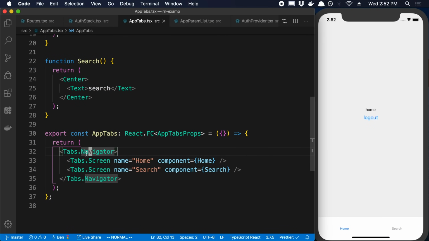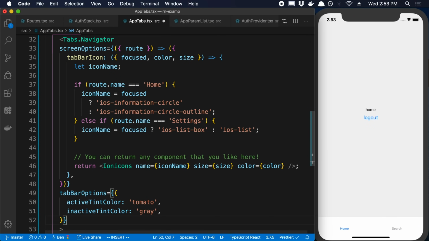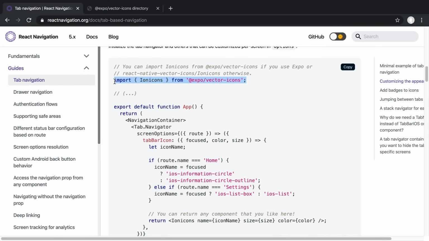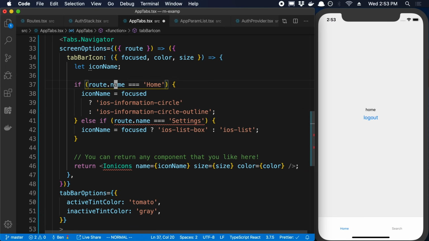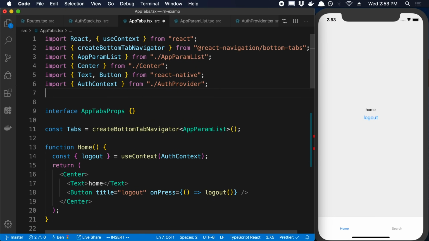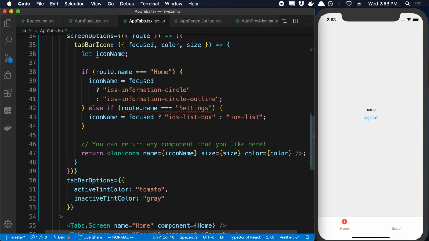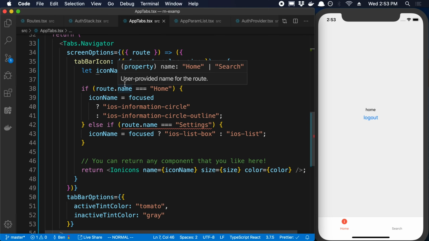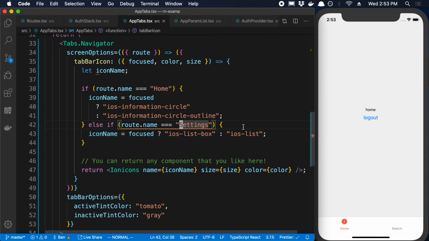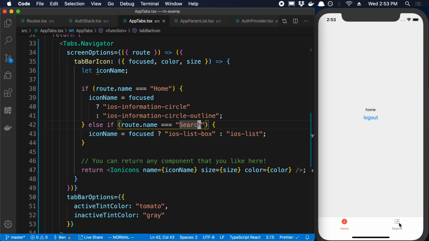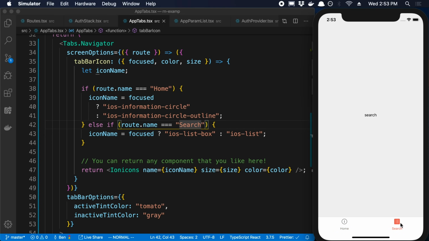So I'm going to come back over here, paste it in. And then also I'm going to copy this import up here and come up to the top, paste that in. Now if you're using TypeScript, it's going to have some errors on the settings here. And the reason for that is our route name is either home or search, so settings should never exist. So I'm just going to call this search here. And so it's going to use this icon for home and this icon for search. Now I can toggle back and forth.